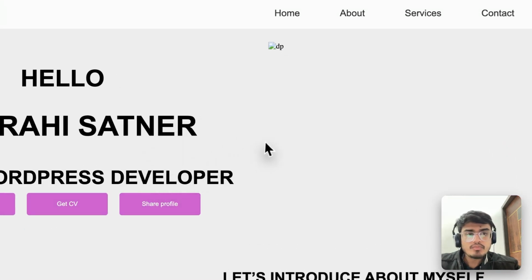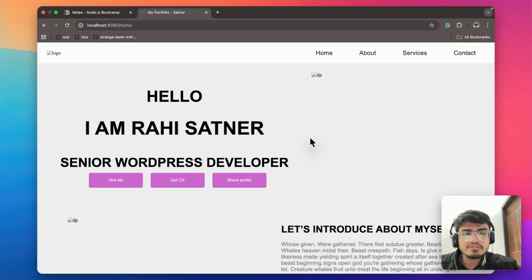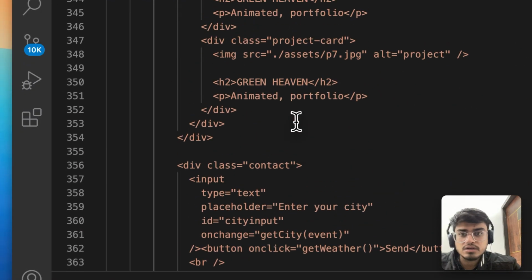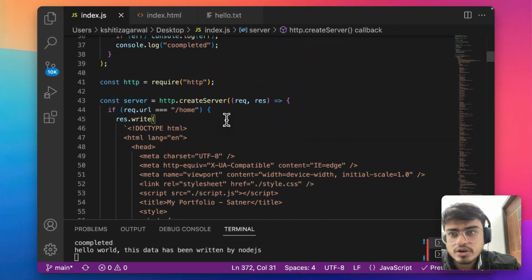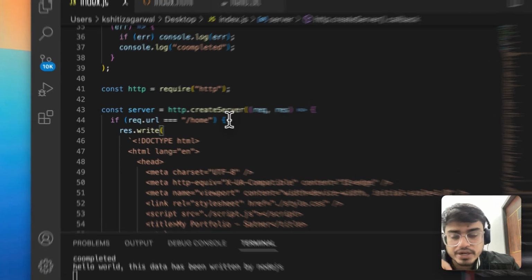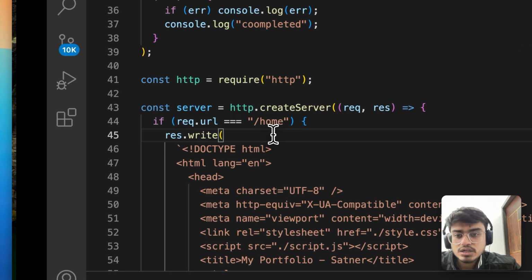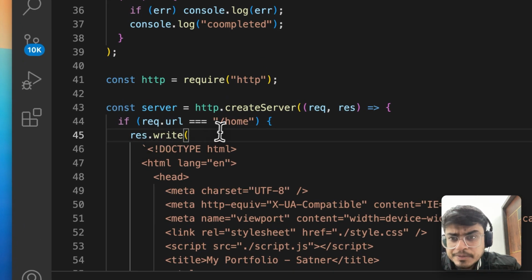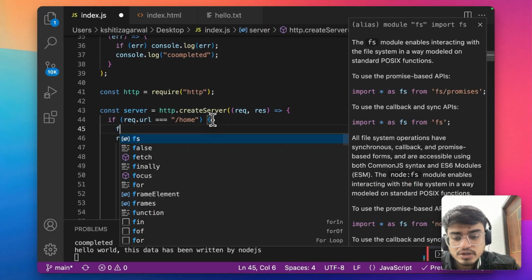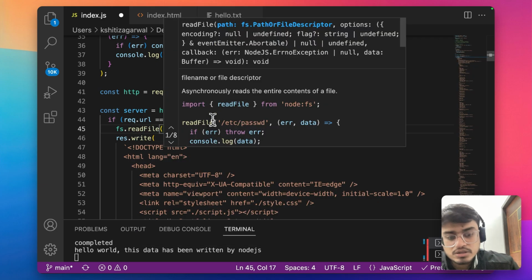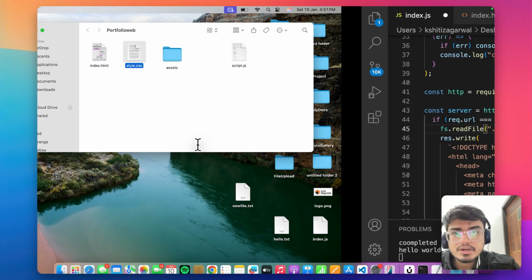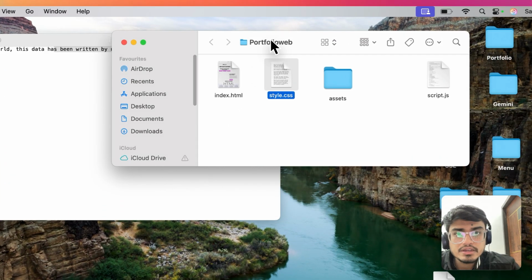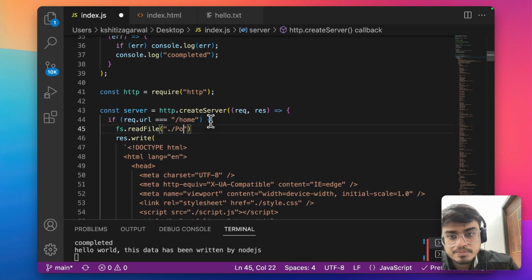Also, I remember we can do it using the file system and directly use that file over here, but I'm not able to recall it, though we can check it. Let me combine both things. fs.readFile, with ./ and on the desktop I had this portfolio web, so portfolio web slash index.html.